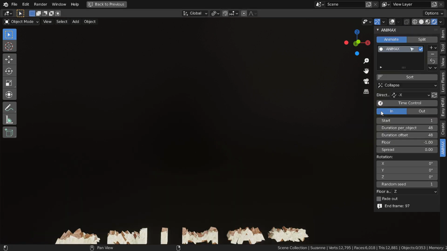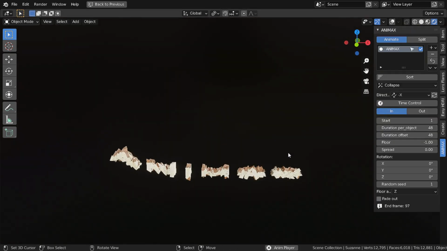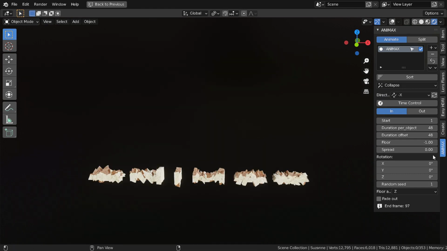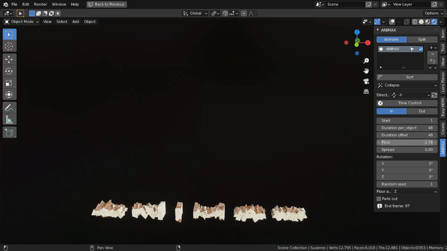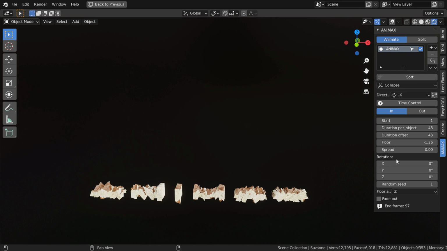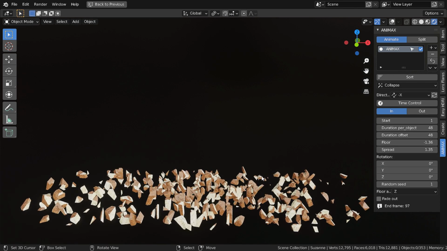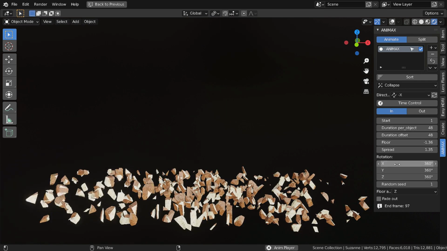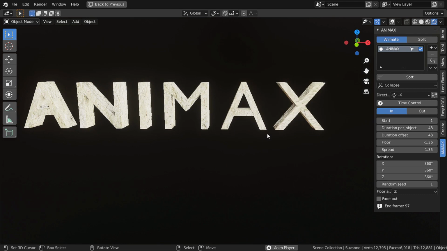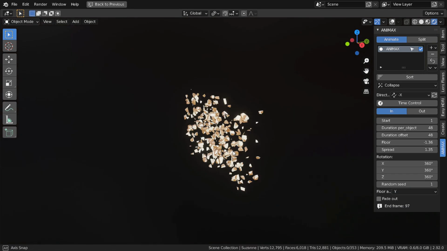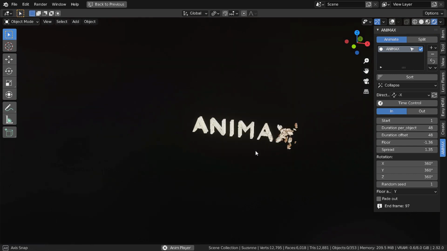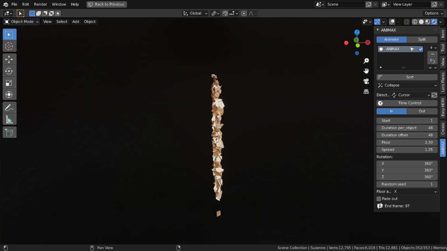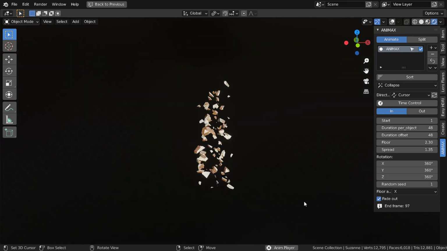Next, the collapse effect. In this effect, the objects are dropped onto a surface. You control the placement by changing the floor parameter. You can also control the spread of the objects. You can add some rotation to make the animation more interesting. The up axis controls the orientation of the floor. You can make the objects start invisible using the fade out parameter.